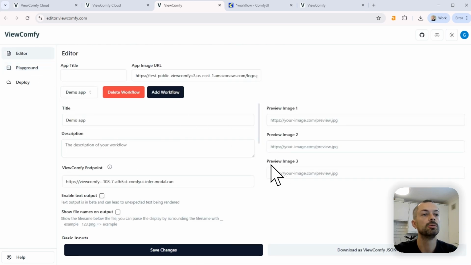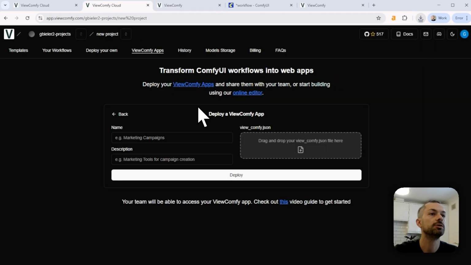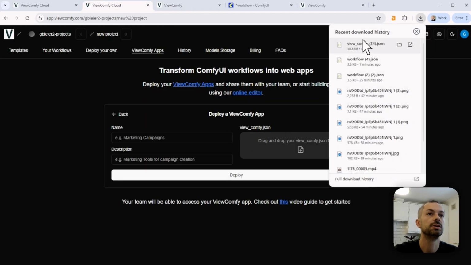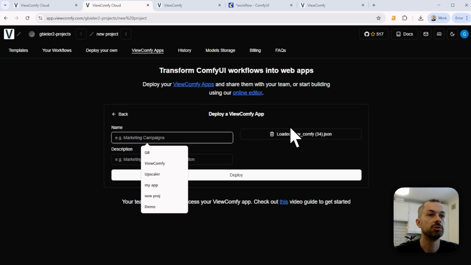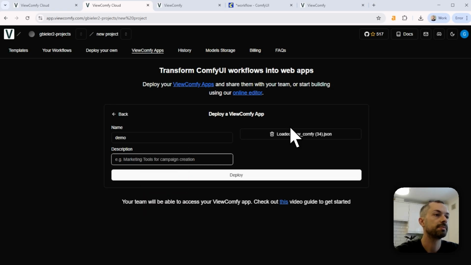So perfect. Now I've done all the edits to my app. I think it's ready to go. I want to share it with my users. There's one last step you need to do. You need to download this as a ViewComfy JSON. Then you go back to your dashboard and you just drop that back in here. So this is the ViewComfy JSON we just created. It's all the data for our system to be able to render the UI. And then let's call it the demo app.